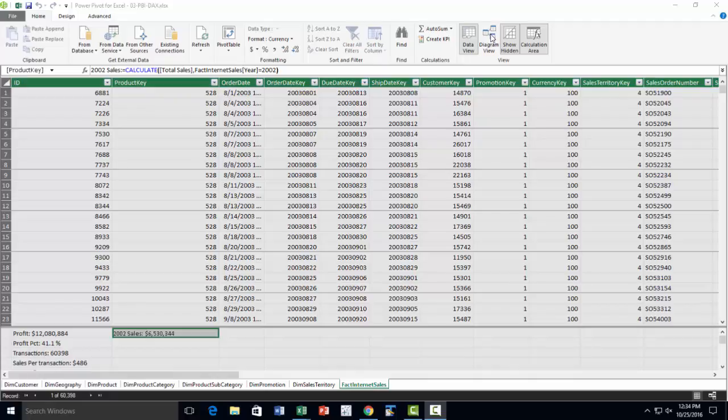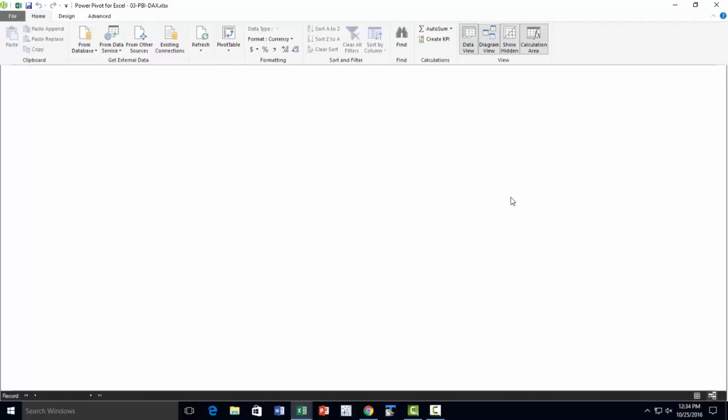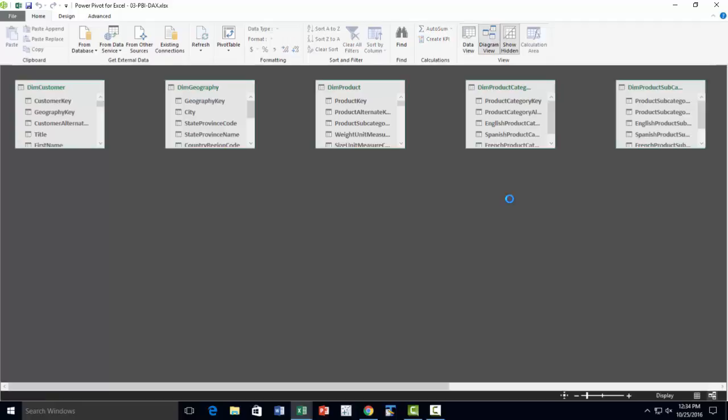Or you can look at it from a diagram view, which is here. So if you click that, that will take you to a diagrammatic view. So now you have one table, one box for each table, and all the fields are listed here. And now we're going to create relationships. There are a couple of ways to create relationships, and the easiest way is to drag and drop the key.